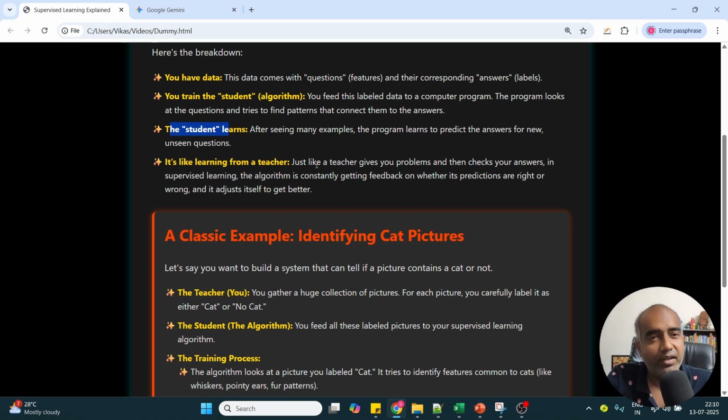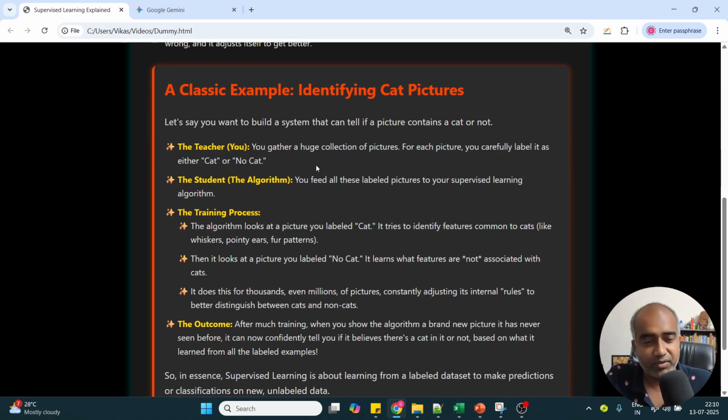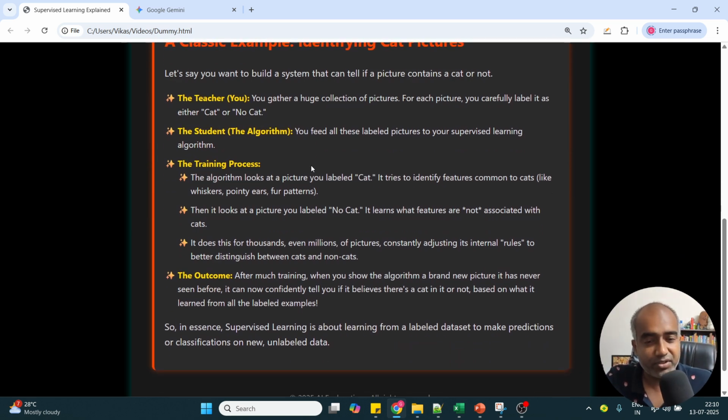So this is the same process which happens with supervised learning. In supervised learning, you provide the data which already has all the dependent and independent variables, their respective values, and based on that, it tries to find out the pattern. So this is a classic example, identifying a cat picture. You can read it yourself, but still I'm just narrating it.